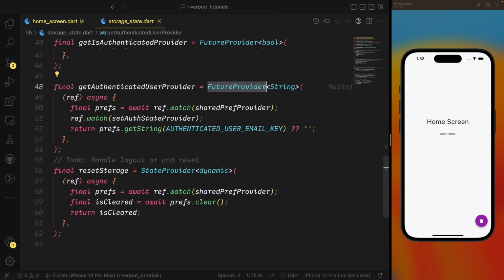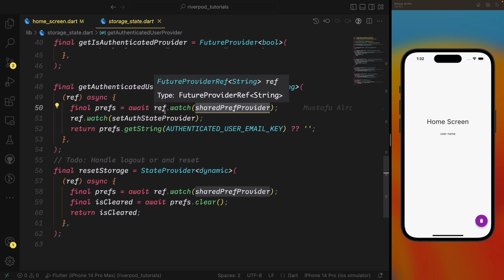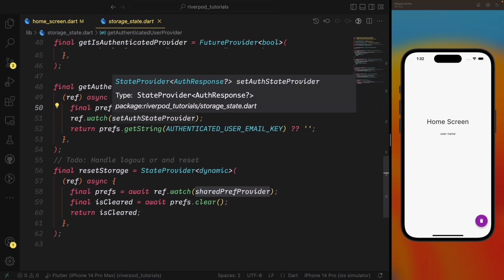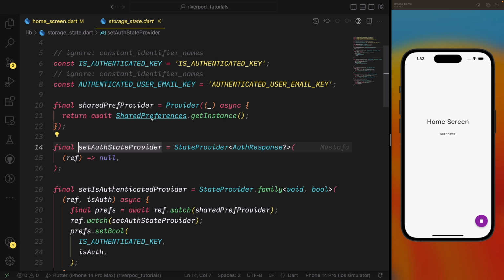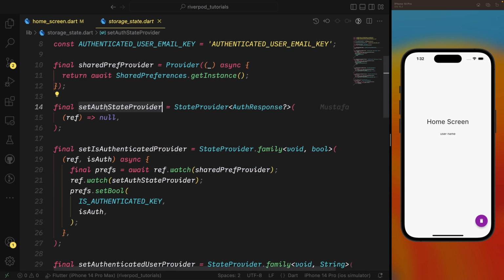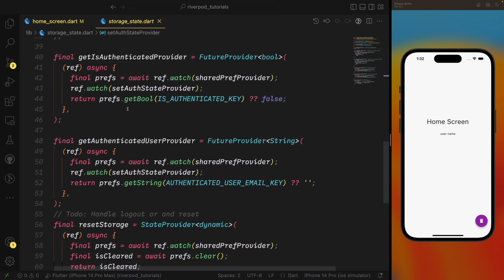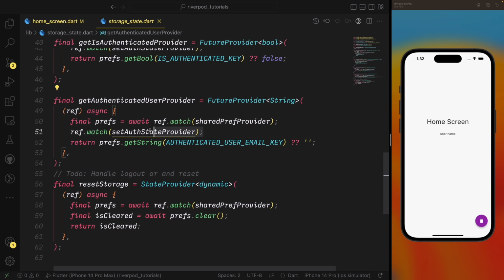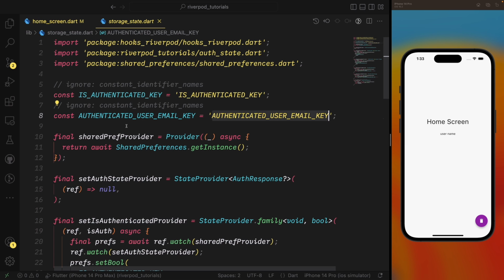We have a future provider where a string value will be returned, getting the reference of the shared preference as always because it's related to the storage. Then we watch whatever will be set to authenticated user, and if we remember, this one will be null. Whenever this is set, get authenticated user will also be watched to see what's going on. Then we try to get the string value by an email key, otherwise it will be empty. This is a key that we already defined here.